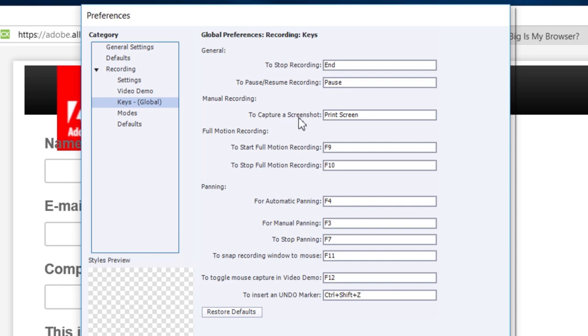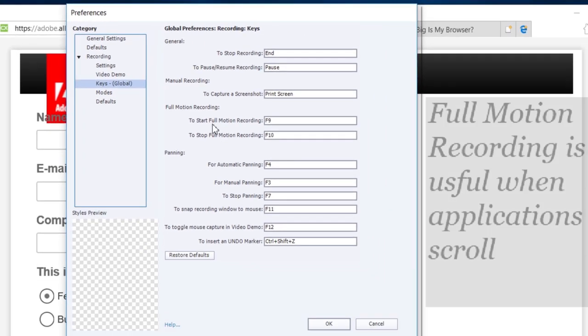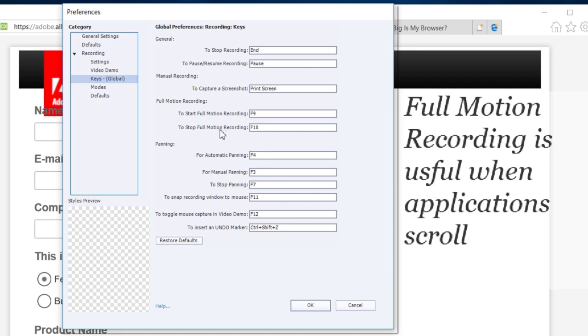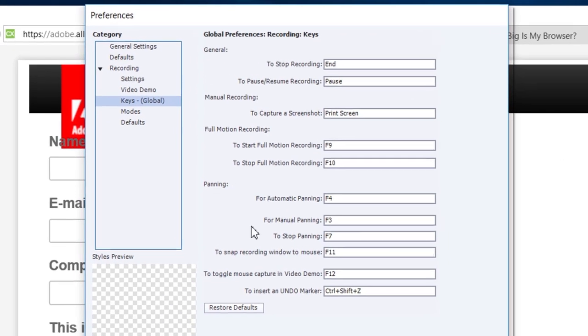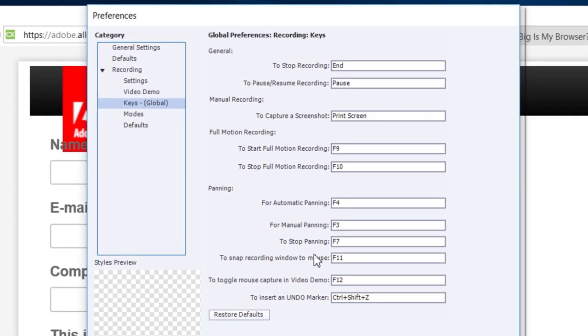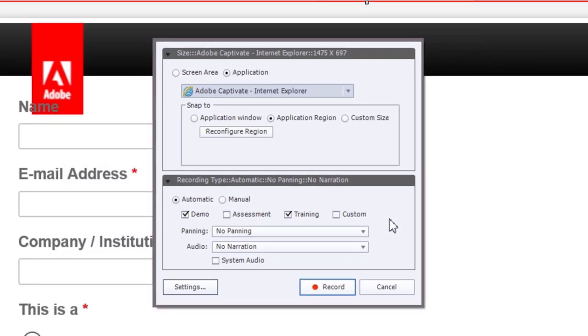If you need an extra screenshot, let's say something appeared on screen that wasn't there earlier, you can capture that by pressing print screen at any time. And of course, you can start and stop full motion recording using F9 and F10. And of course, there's panning related buttons as well. And you can toggle mouse capture and so forth and so on. Generally, I don't use the lower ones, but I do use a couple of these. Let me click on OK to return us back to the software simulation capture there.